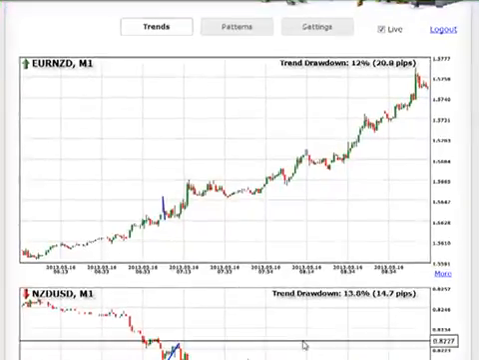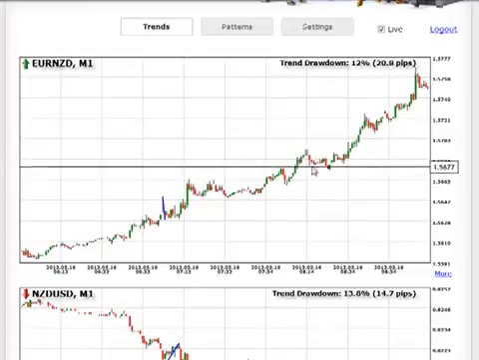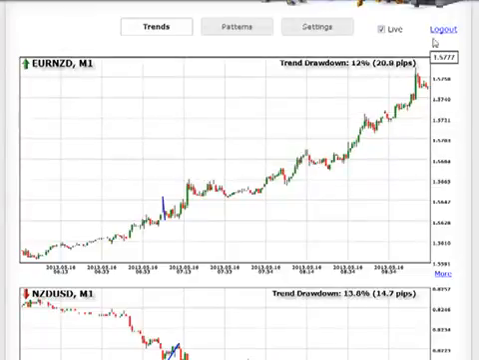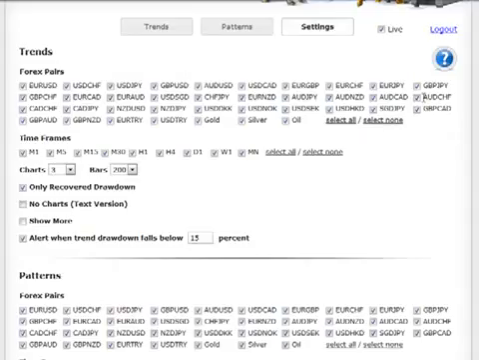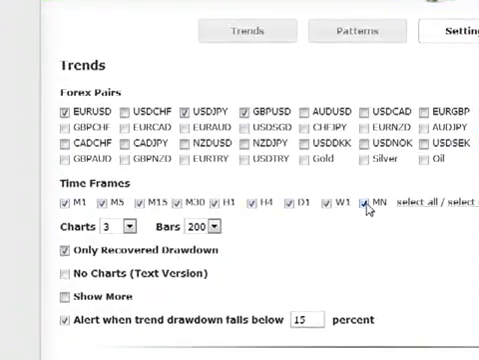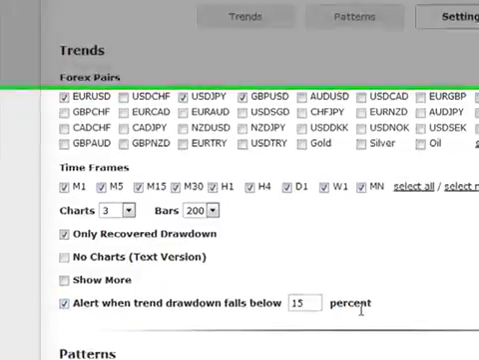So let me show you exactly how this thing works. What we're seeing here is live data on this Euro New Zealand dollar. I usually go to the settings because I don't trade so many currency pairs, so I just select those that I trade. I select the 4 currency pairs that I trade and the time frame that I want them to analyze for me. And I will click on this part whereby you will send me an email alert once the trend drawdown falls below a certain percentage.